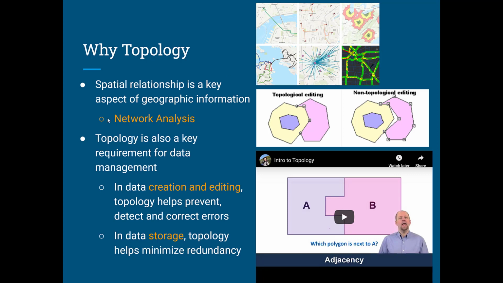Okay, so this is one thing we can do with topological relationships defined in our data model. Another thing is that topology is also a key requirement for data management. When we talk about data management, we're really talking about data creation, editing, and storage.